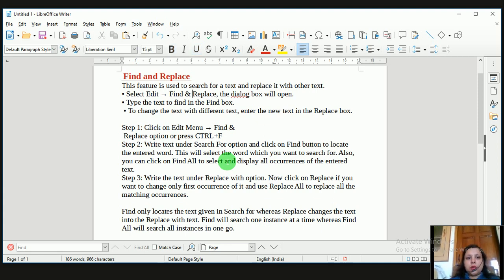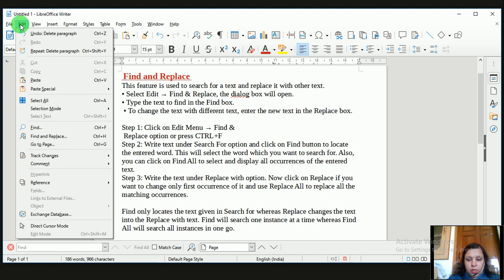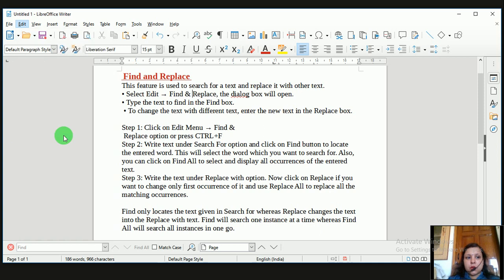So here, the find and replace option: in this Edit menu you can find this option Find, and there is one other option, Find and Replace. Here the shortcut key of Find is Control F, and Find and Replace has the shortcut key Control plus H. So here I am directly using this Find and Replace option.